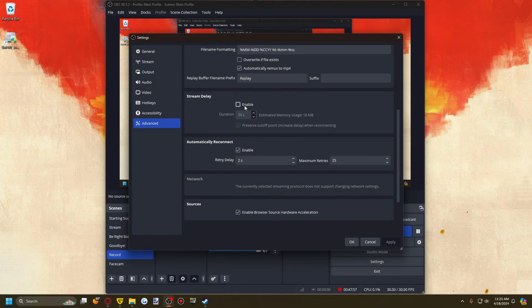Then you can also add a stream delay artificially on OBS's side. So for example, this would just record some extra information when you're streaming and then send it out, for example, at a 20-second delay or later. And then it will preserve the cutoff point and thus increase delay when reconnecting. That's if you lose connection to your stream, for example.